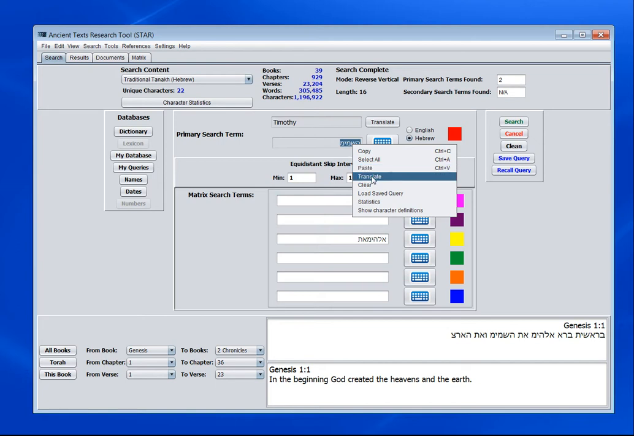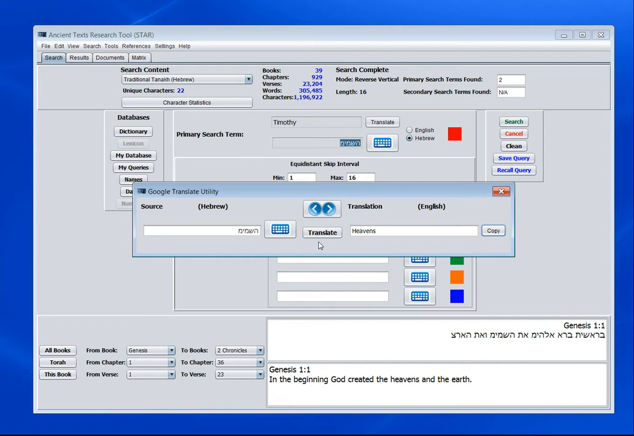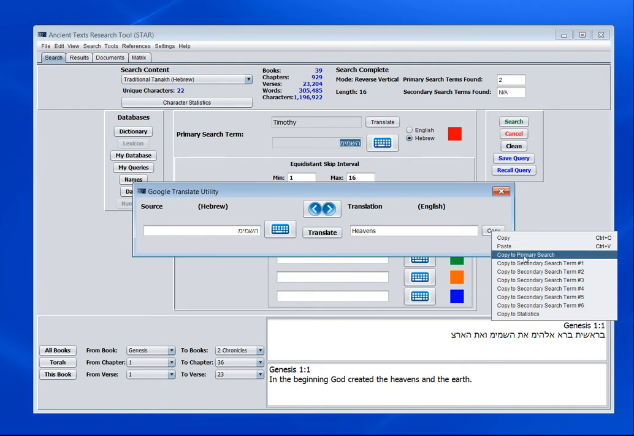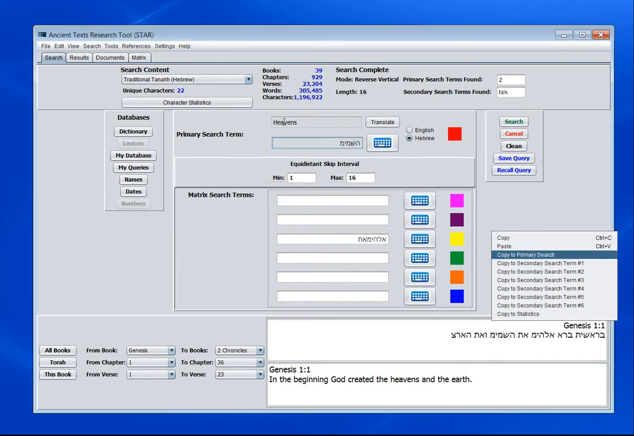So I'm going to right-click that field and translate, and you'll see it pops up our translate utility, and it's the heavens. And I can put that right there into the English side of the search term. So that's a very good use case that you may want to use.